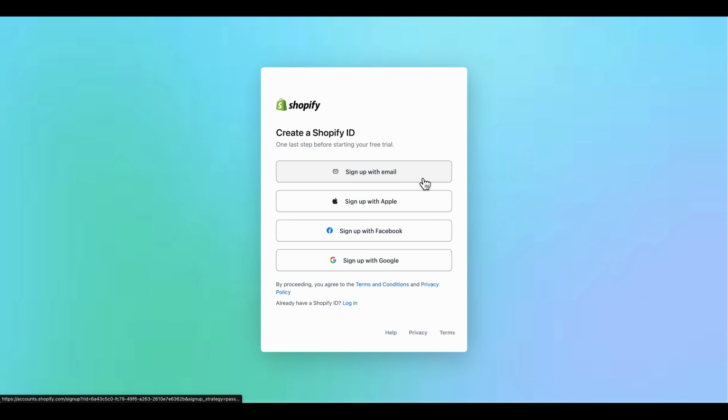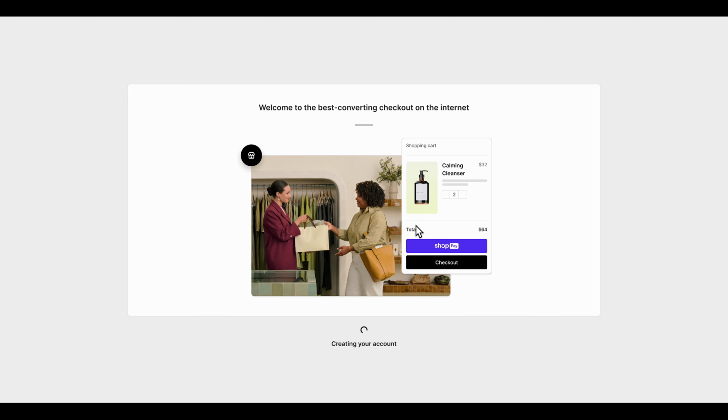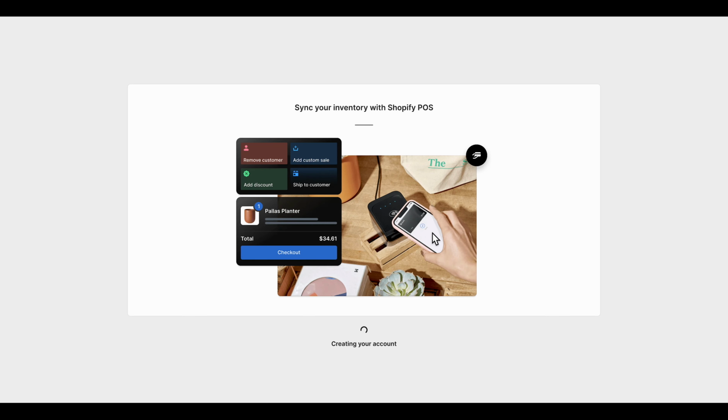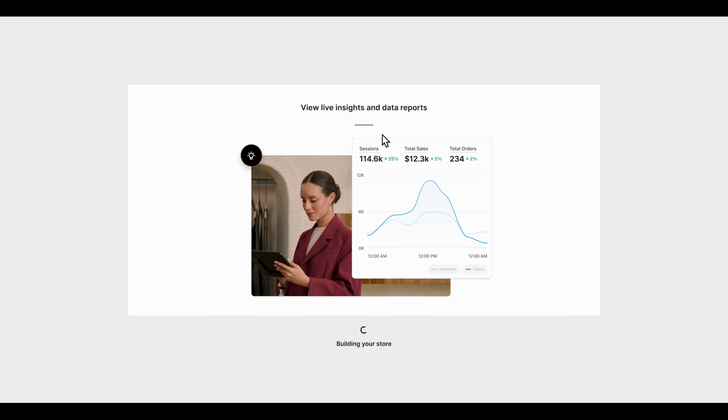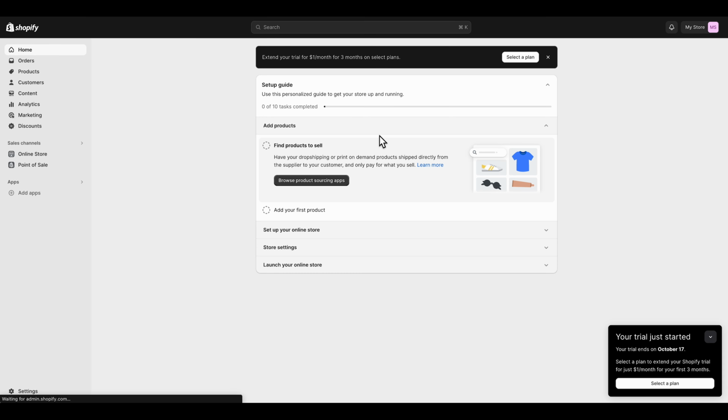And then the next thing, you will sign up with your email. So I'm going to sign up with my email address real quick. So now I already signed in with my account. It says creating your account. Now my account is already created. So it will take a couple seconds to fix. There you go. Now my account is already created.